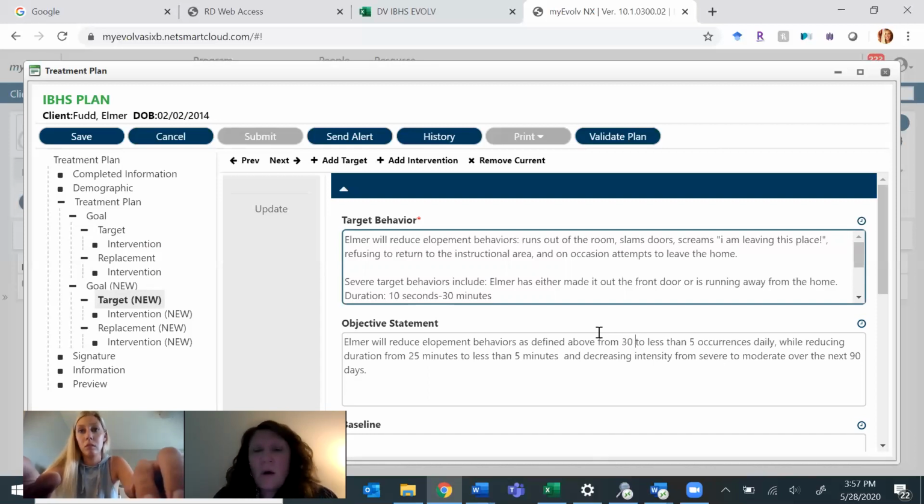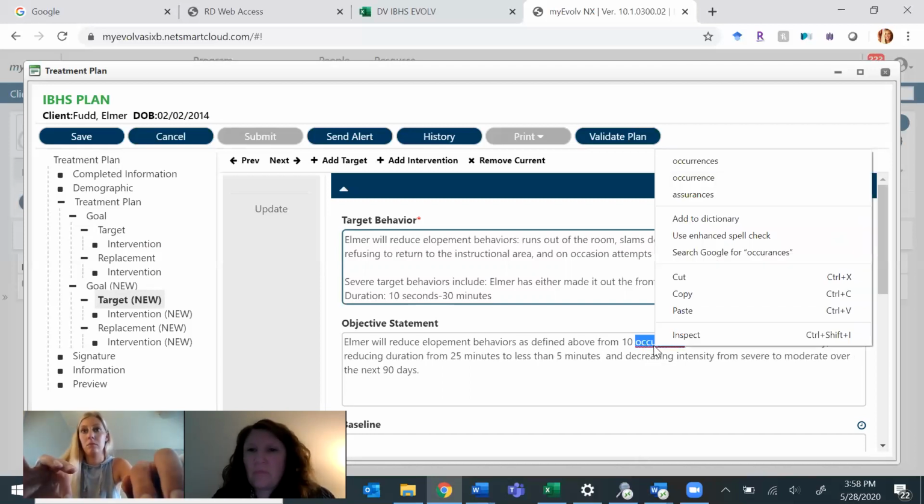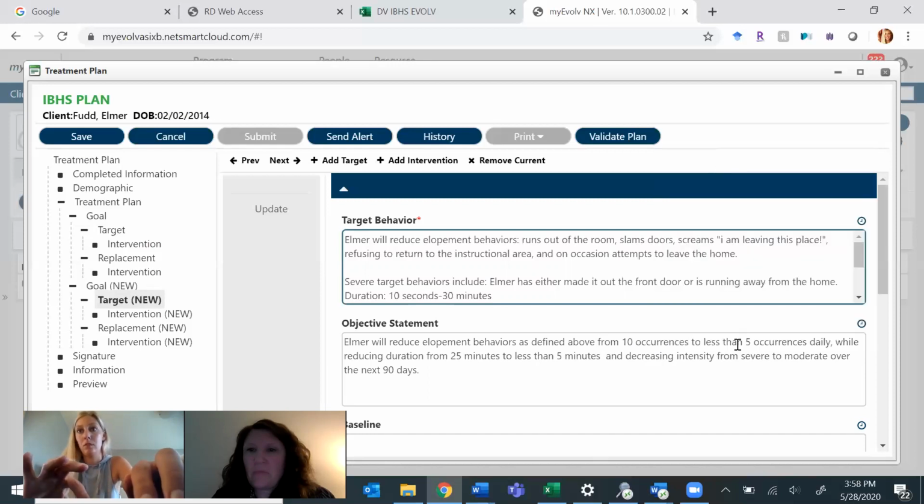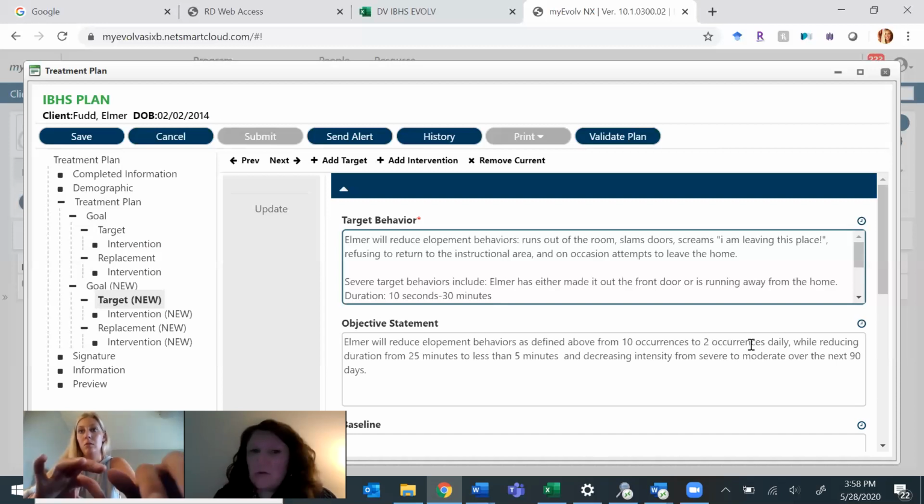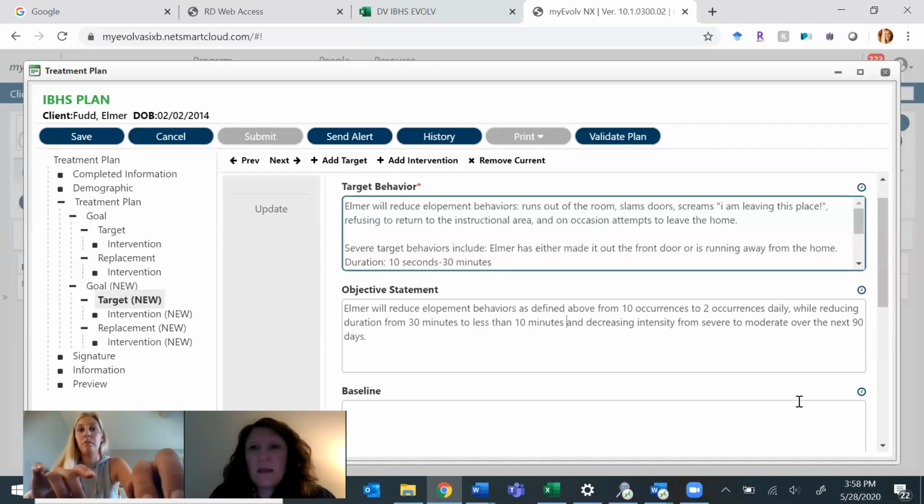So from 30 occurrences to less than 5 daily. I think for an elopement goal, we would probably be lower. So let's make him from 10 to 2. And then we want to take duration from 30 minutes to 10 minutes during this time frame. And we can leave severe to moderate for now for the 90-day.